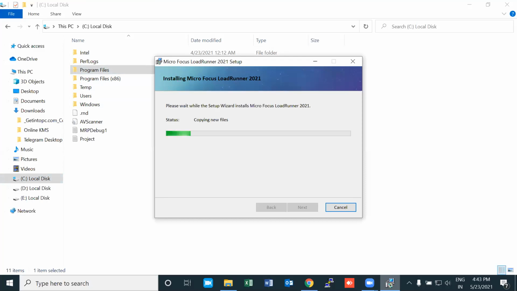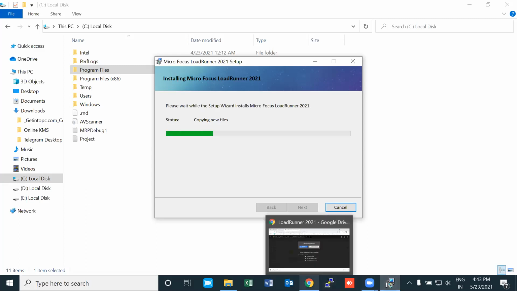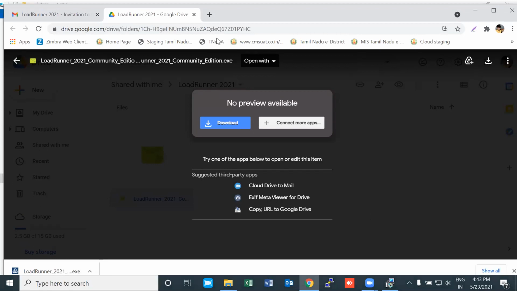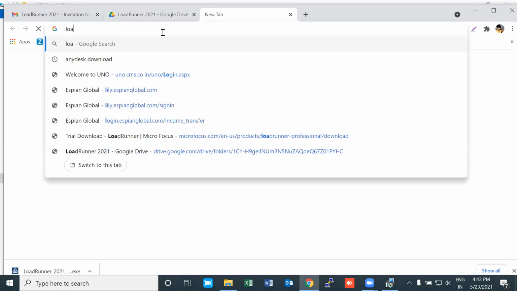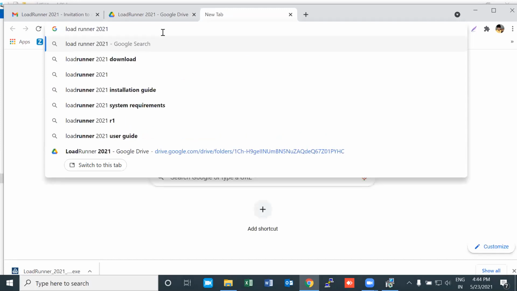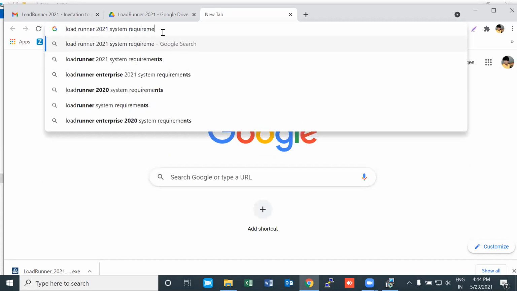So while it is installing, let me show you the system requirements. That is important actually. Sagar, can you open Chrome or some browser and type LoadRunner system requirements? LoadRunner 2021 system requirements. We should have checked this initially itself. Open a new tab. Open a new tab and yes. LoadRunner 2021 system requirements. Yeah, you got there.